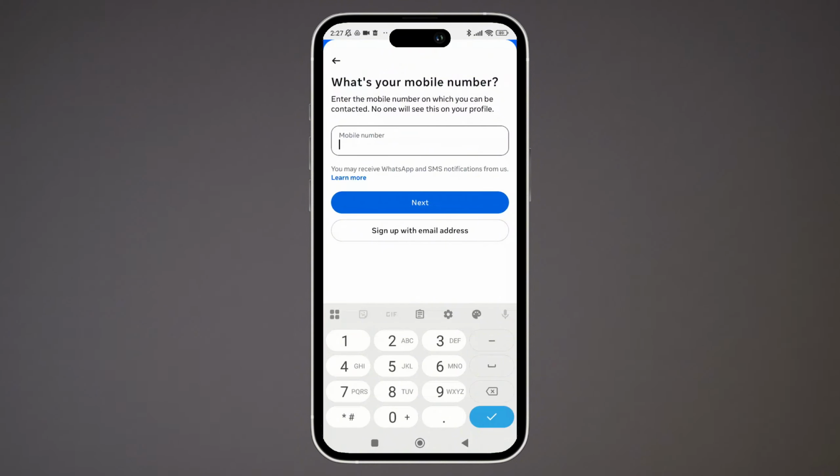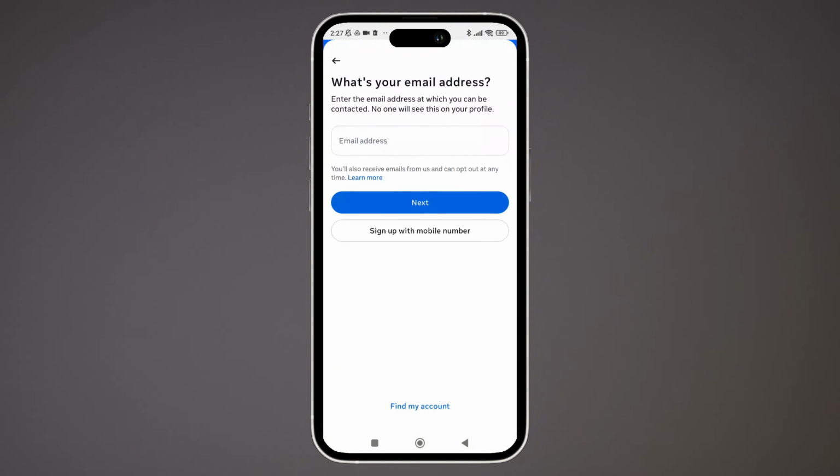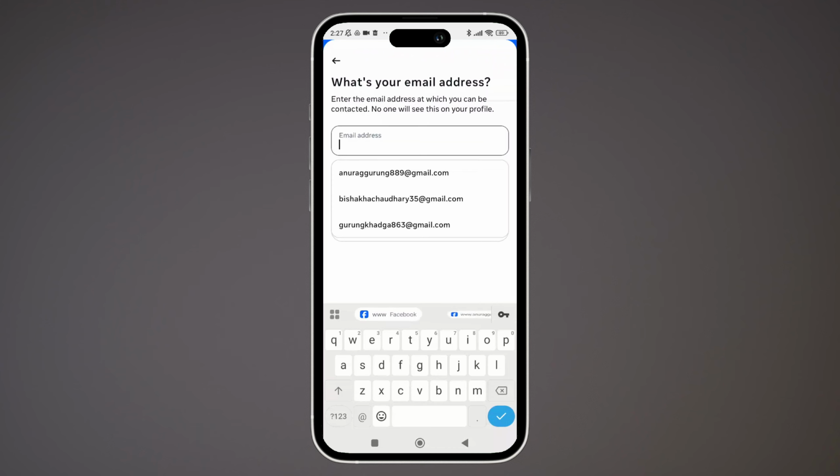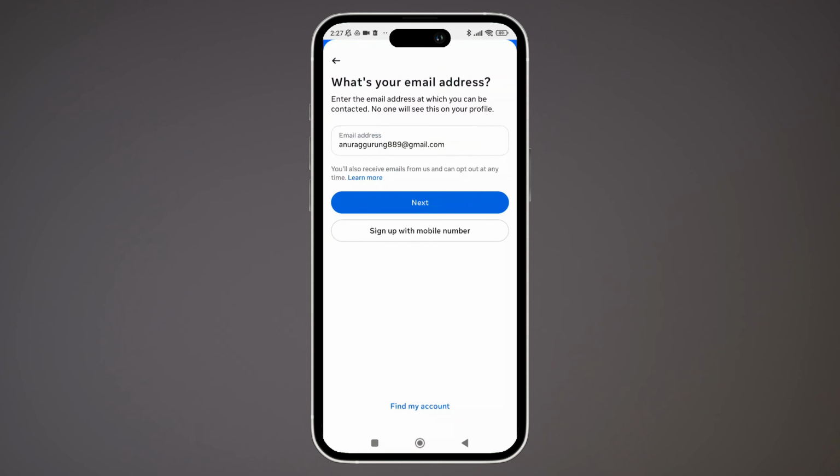On the next page, you can either sign up with your mobile number, or you can also sign up with an email address. Here I'm going to simply go with the email address. Once you have entered the email address, simply tap on next.